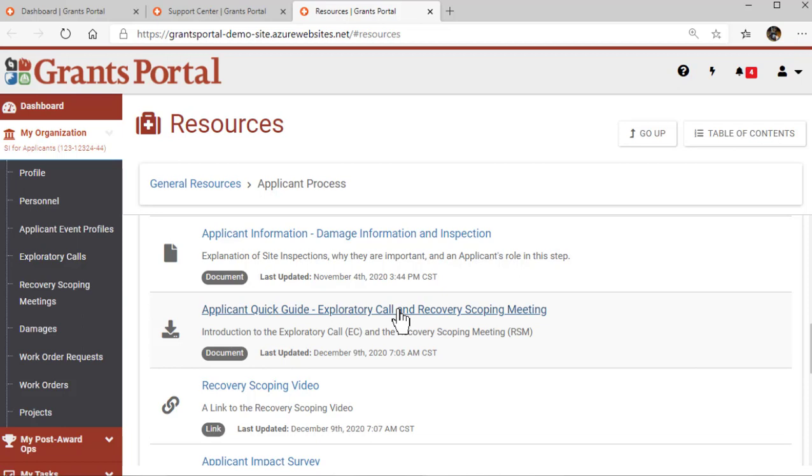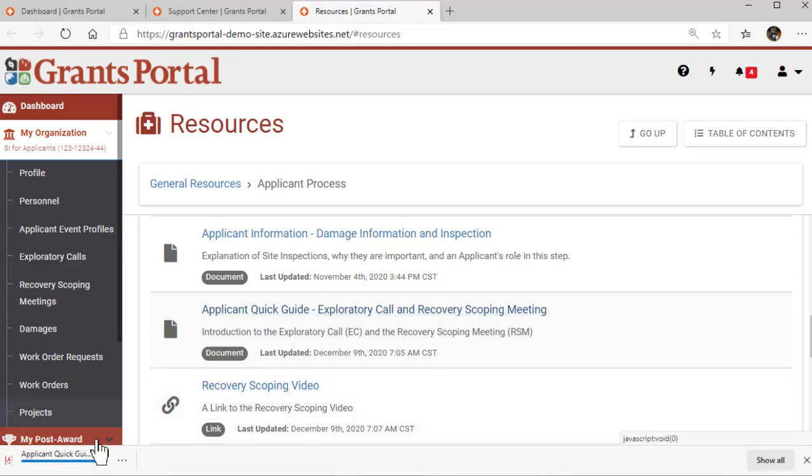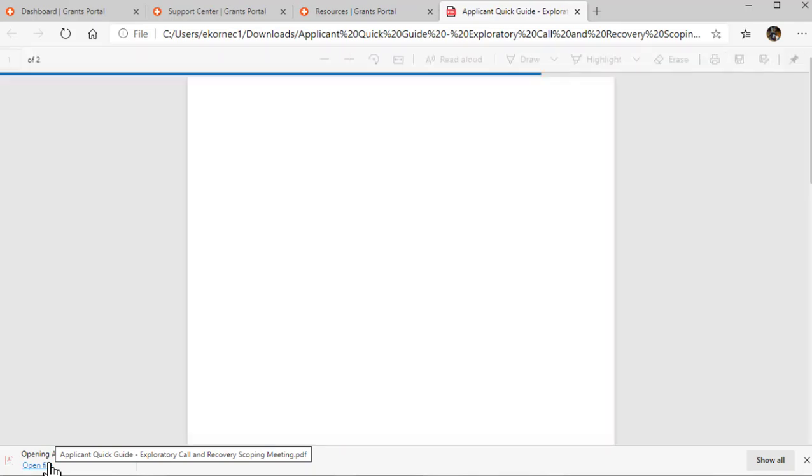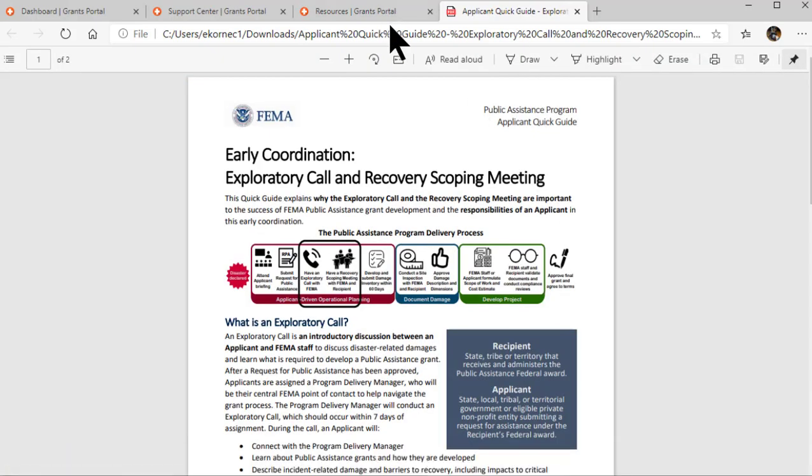To download it, all you have to do is click on it, and mine's downloading right here. It's going to depend on your internet browser how this process works, but as long as you see it downloading, you can open the file. Mine opens right into another tab. Yours might open in a completely different program. Again, it's going to depend on what type of computer you have and how your system works. So I can't necessarily tell you this is exactly what yours is going to look like.